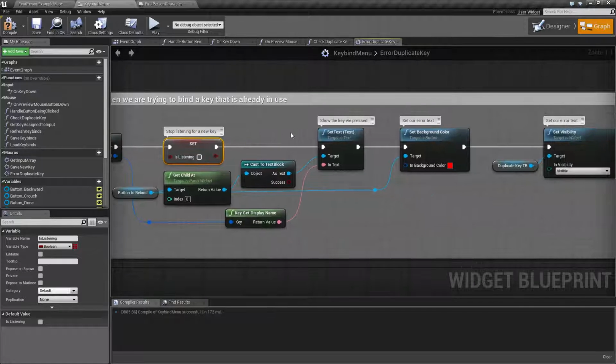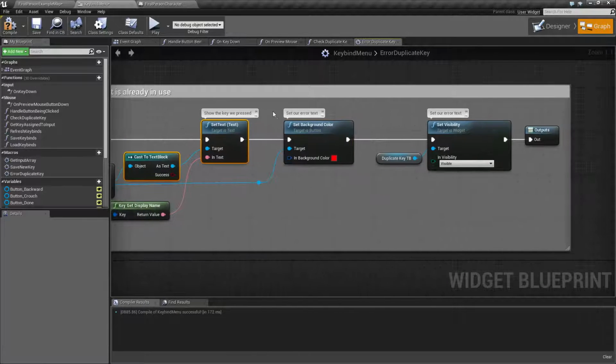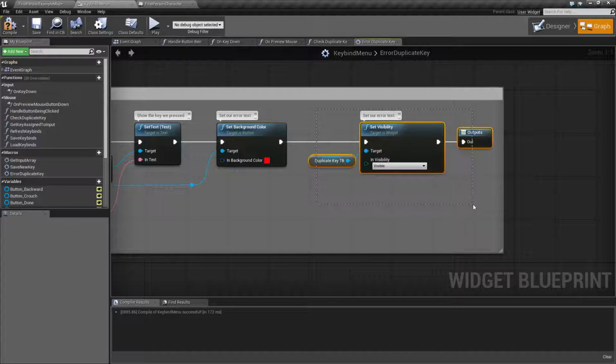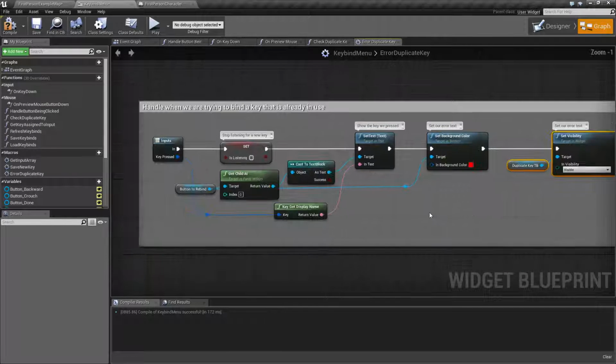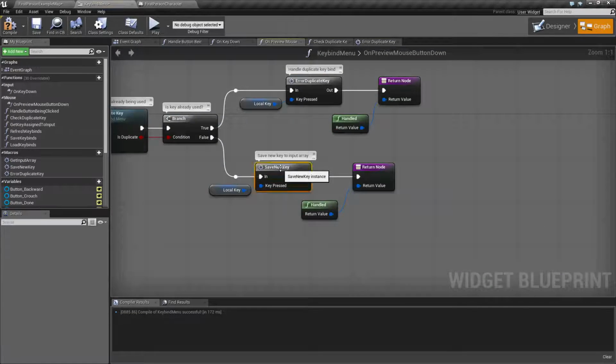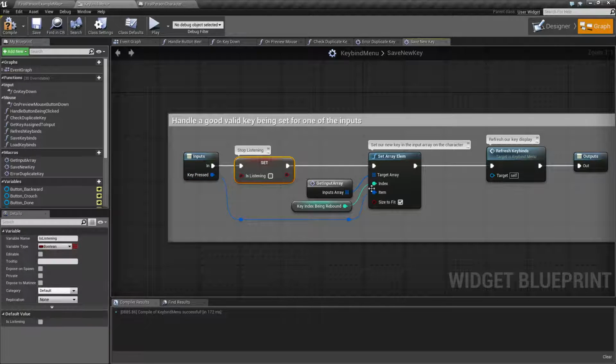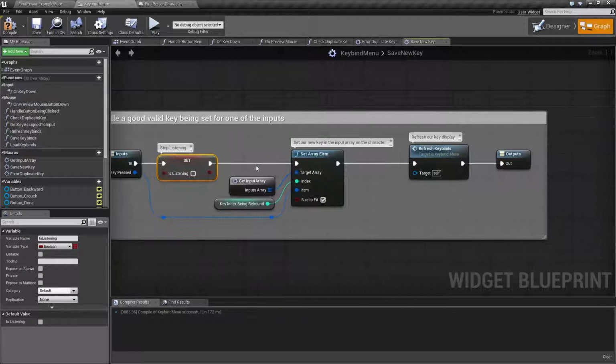Stop listening. Tell them which key has already been bound. Give them our error text, and then show our error text. That's all this does. In here, if we didn't error out, we're saving the new key. And this one's super simple. Which key did we press? Store this for later. Stop listening.